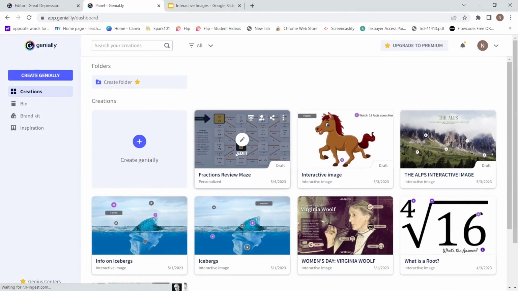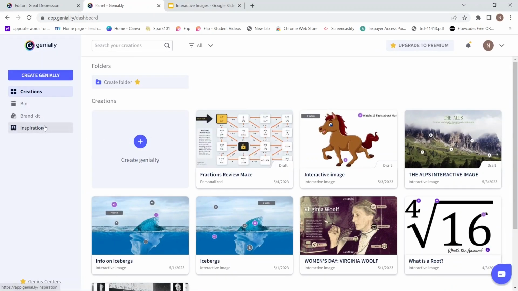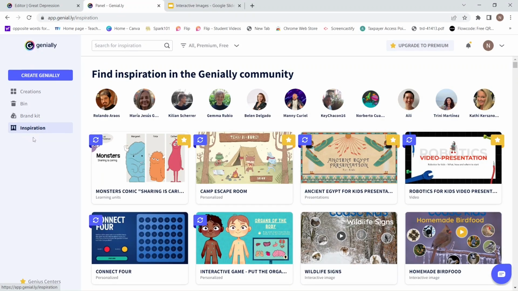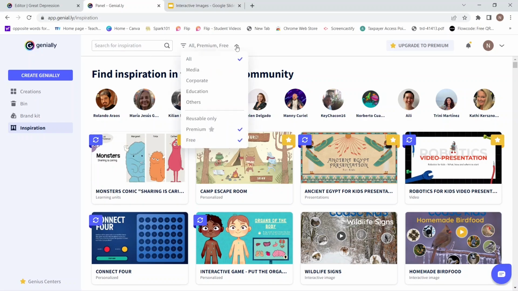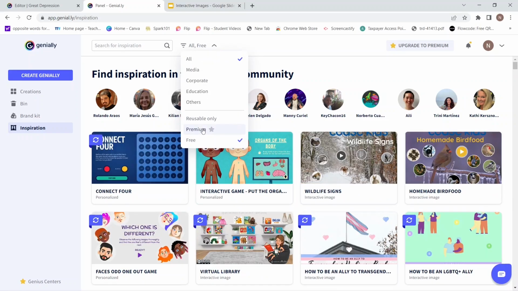Okay, so the pre-made stuff is over here on the left under Inspiration. And you can do a search. Didn't have a whole lot of luck searching for anything in particular, but you might have better luck than I do. You can filter the premium things that you have to pay to upgrade to get. So I usually just turn that off.